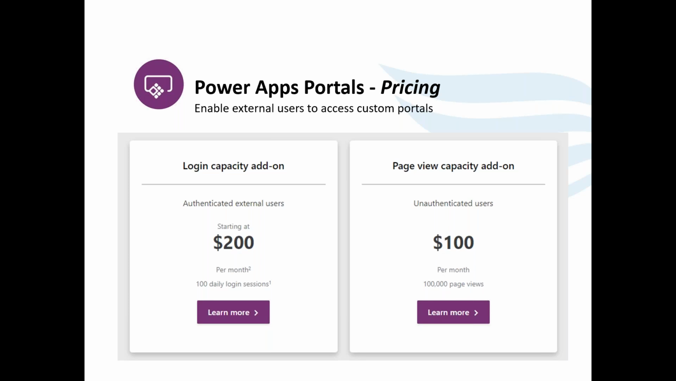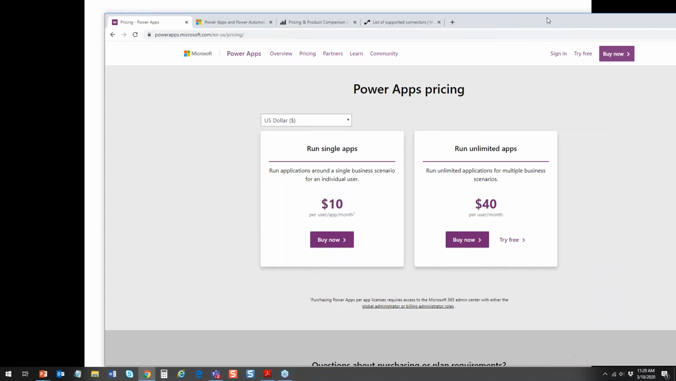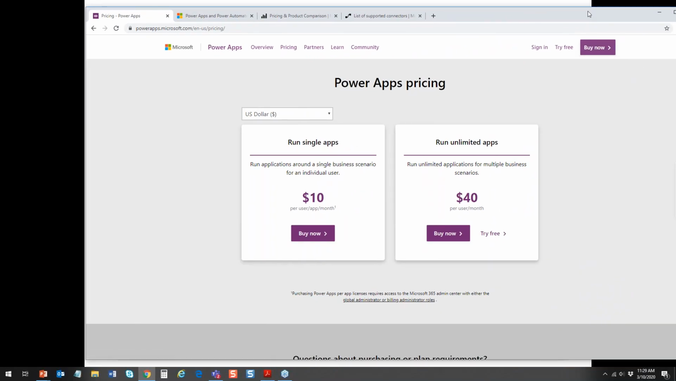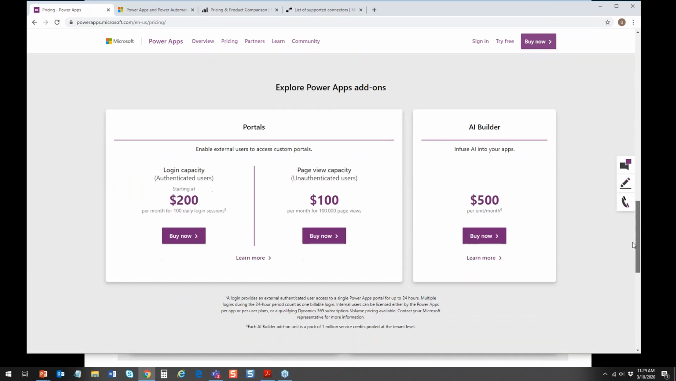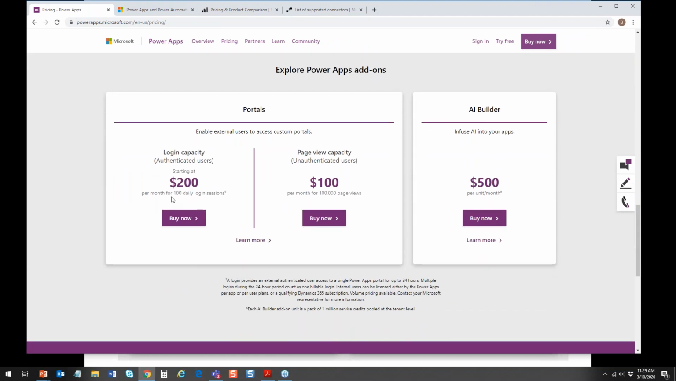And there are add-ins you can do here. And I'm going to bring over this screen, which shows some of the pricing of PowerApps portals a little further down in the screen. And you can see that here it is, $200 per month for 100 daily login sessions, 100 per month for 100,000, and you could add on to these as you go.